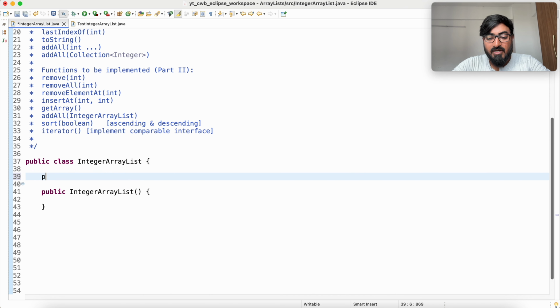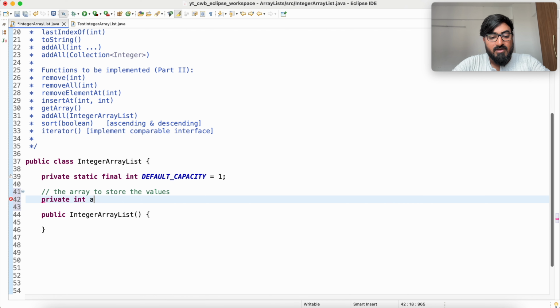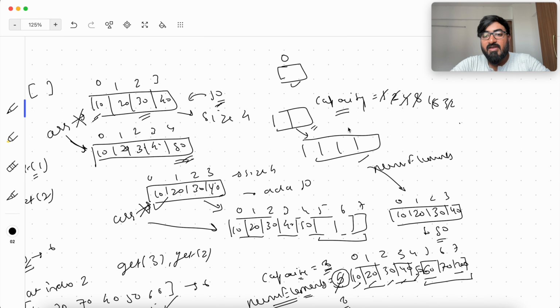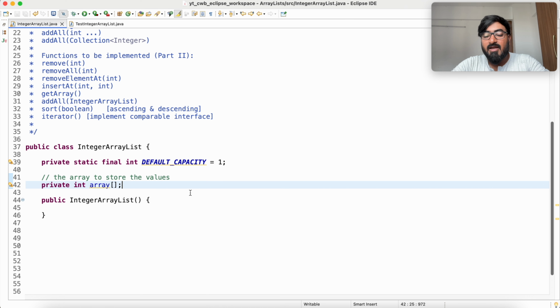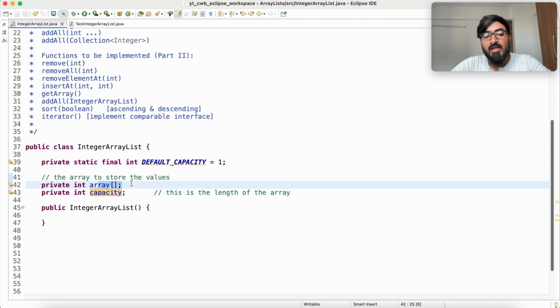So I'm going to take a constant, private static final int DEFAULT_CAPACITY equal to 1. Then the array to store the values, so private int array. Then we need a variable capacity to store the capacity, which is basically array.length, so private int capacity. This is the length of the array. You can choose not to have this variable because this value will always be equal to array.length. We always make sure it is equal to array.length. If it is not the case, we have gone wrong somewhere with the capacity.